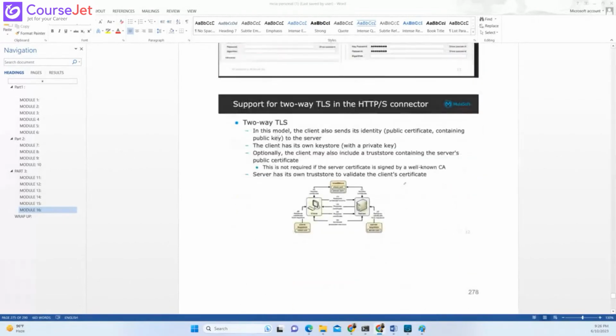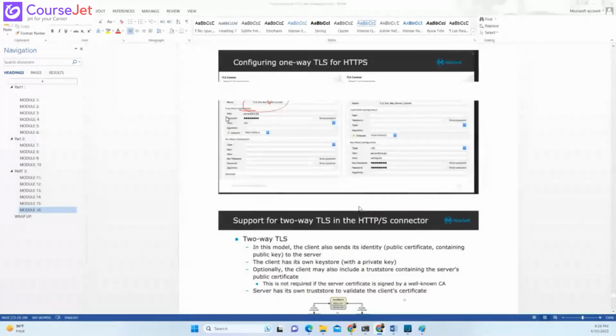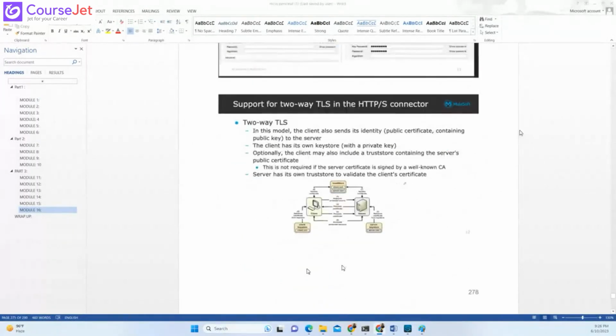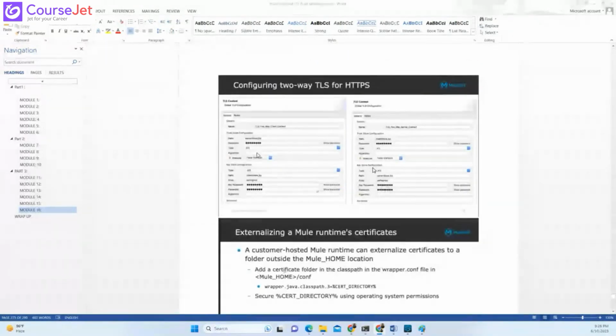Next is two-way TLS. That's also something I have explained. That means you need to define both things, your own certificates and the trust store. This is two-way TLS. That means you need to provide both things. In both cases, in the client also and in the server also, you are providing both.